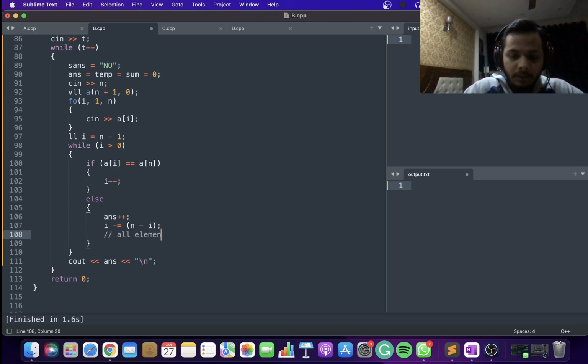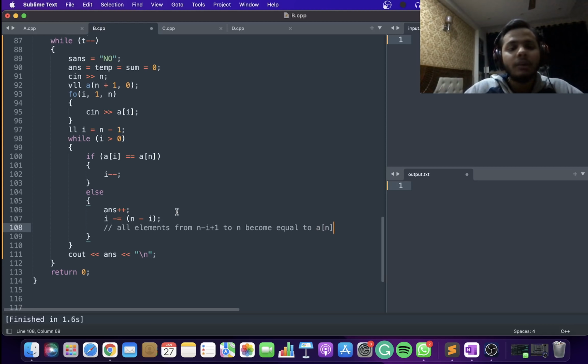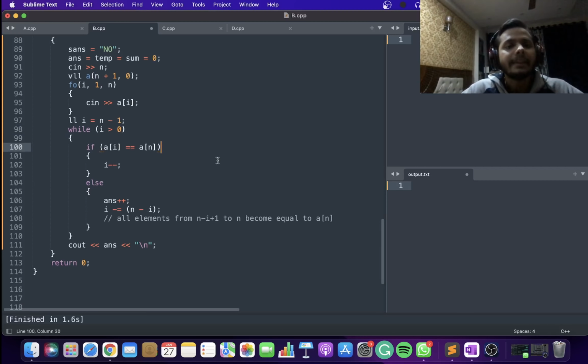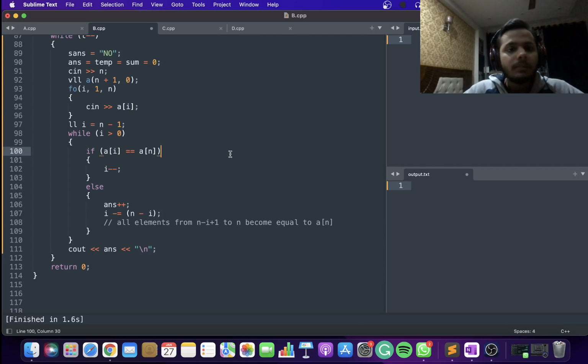So all elements from n minus i plus 1 to n become equal to a of n here. And so I can skip all of the other indexes and move directly to n minus i. And I will do this while my i is greater than 0. And if I just keep doing this, I'll finally get the right answer. So yeah, this completes the solution to problem B as well.